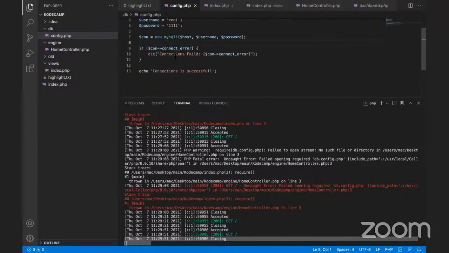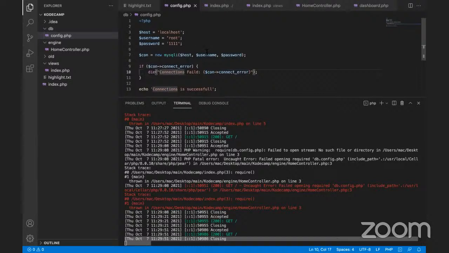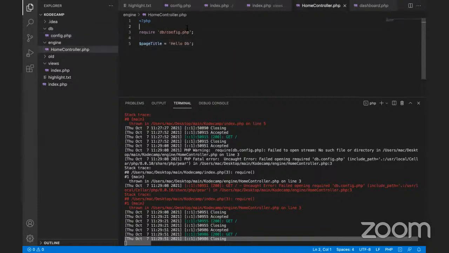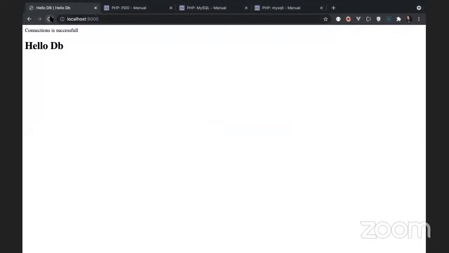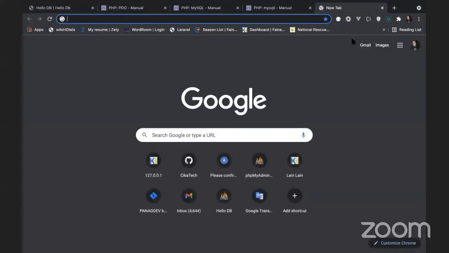So if I draw this out now, if this connects to my database successfully, you should see this thing here, okay? I think I did include it in my home controller. Yeah, that works. So you can see connection is successful, meaning it has been able to connect to my database successfully. I have phpMyAdmin already installed on my system, okay?